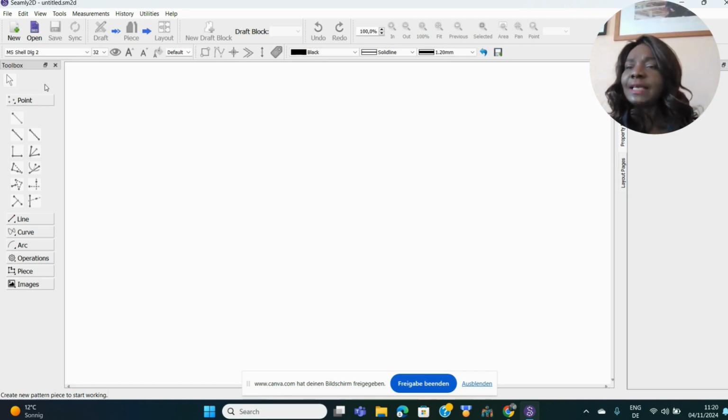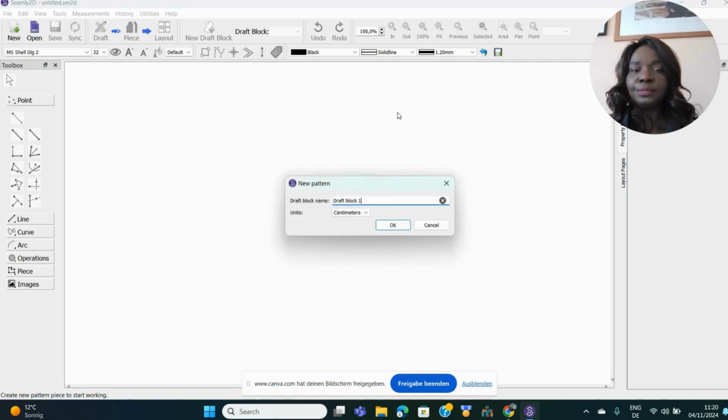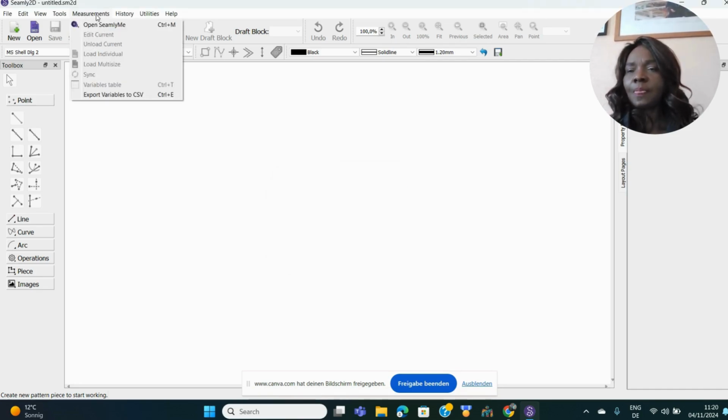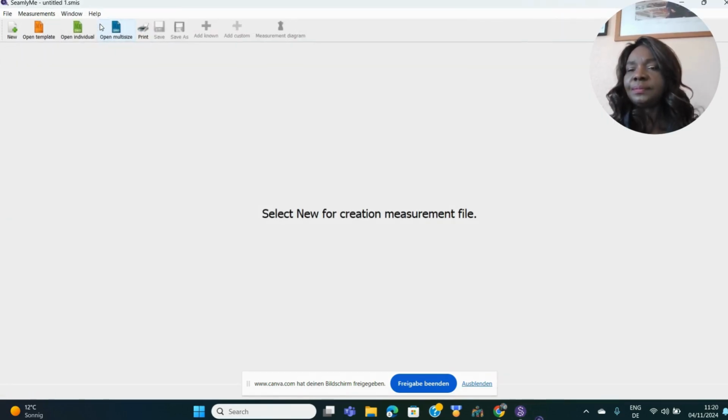So now let's say you do not have a measurement set. You will go to new. Sorry, not new. You will go to measurements. You go to open SimlyMe. SimlyMe is where you create your measurement sets. So in this SimlyMe, if you want to create a new measurement set, let's say you have a new customer and you want to create a pattern for this new customer. So you want to create a new measurement set.